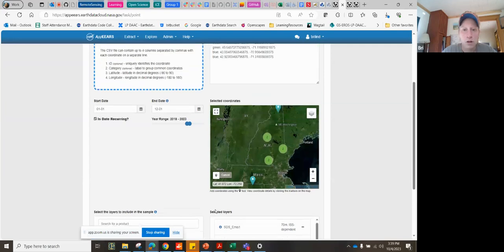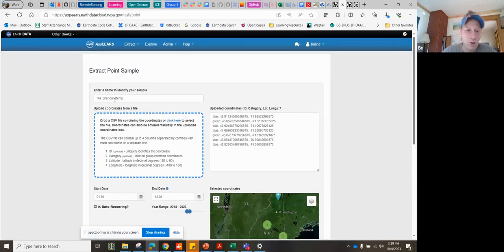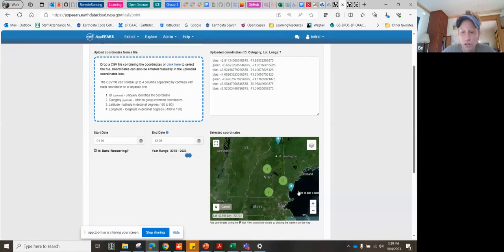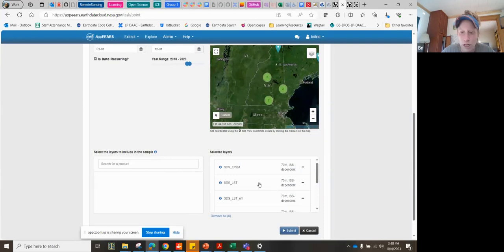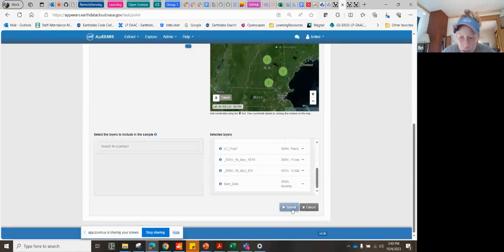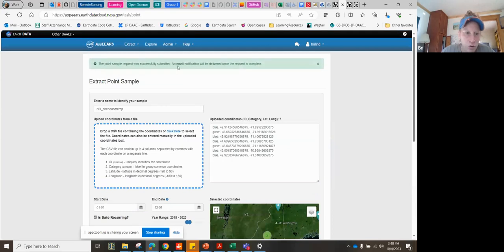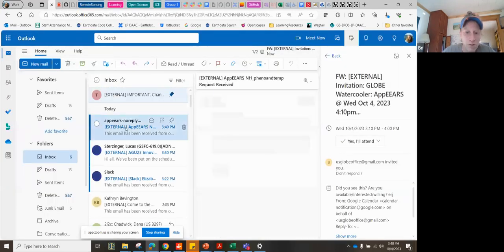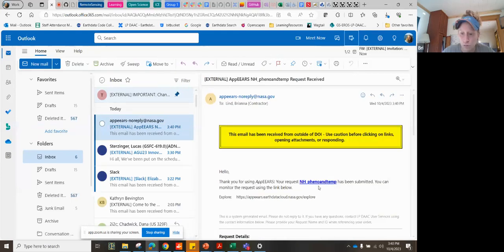Okay, great. So we have our point sample named, we have coordinates, we have a date range, we have information on the map, and we chose a bunch of different products and put them in our request area. So now all you have to do is press submit, and this little green banner will come up, and simultaneously you'll also receive an email, which I just did, about how this request has been submitted.